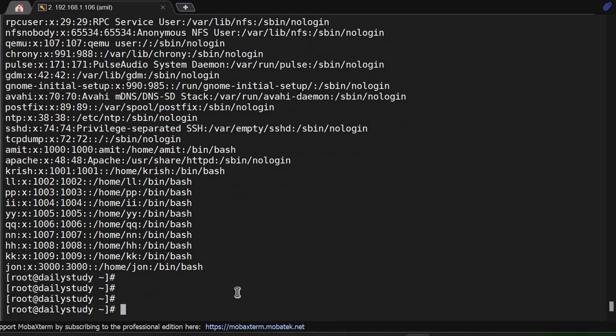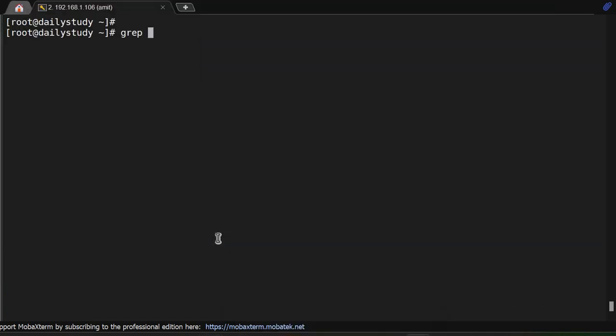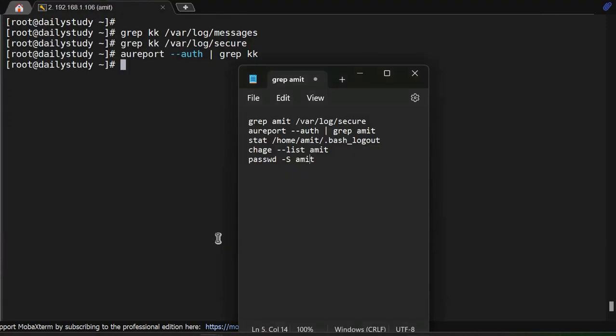So there are 3-4 methods. We'll discuss all the methods, which is reliable and which is not. So let me show you all the available options. First they are saying grep AK in /var/log/messages. Okay, there is no entry. Secure, there is no entry, so we cannot rely on it. Second is grep KK in /var/log/secure, because this is also addressing the secure file, so we cannot say this is the correct method.